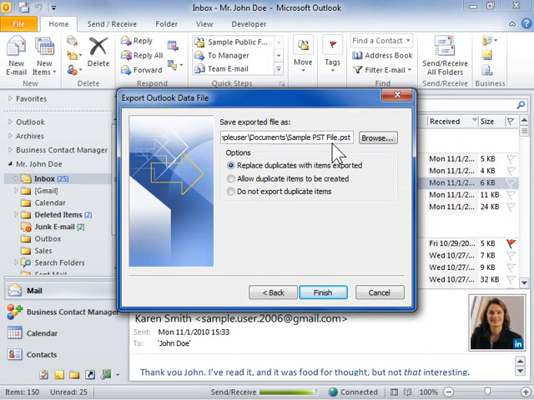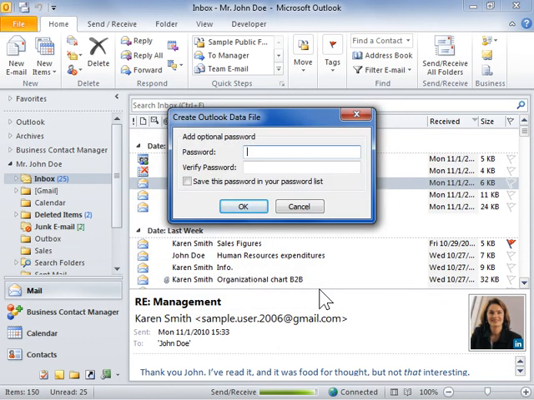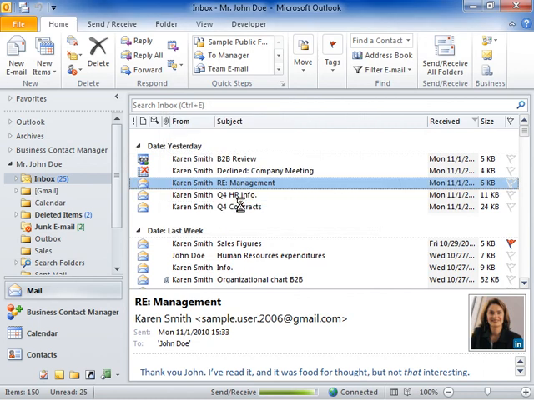Select a method for handling duplicates. Click Finish. To password protect the file, enter a password in the Password and Verify Password fields. Click OK. This is the process to create a PST file and keep the original data in the default folders.